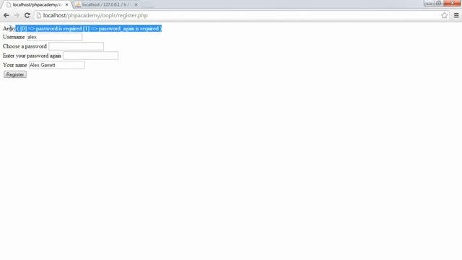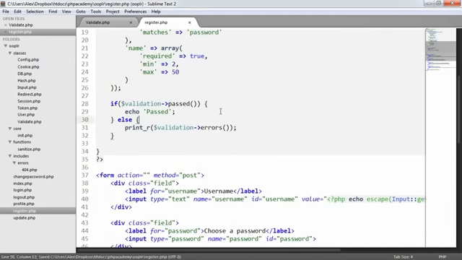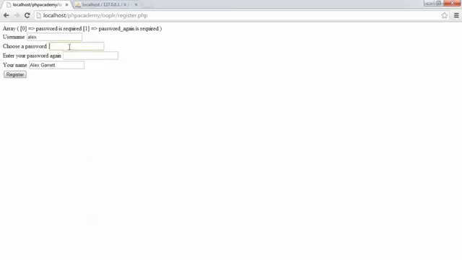And obviously we're going to be looping through this and outputting it in a much nicer way. But for now, we'll just leave it as it is. So if it passes, we just echo out passed. And I guess we didn't test that. So let's just enter password and password, click register, and it says passed.